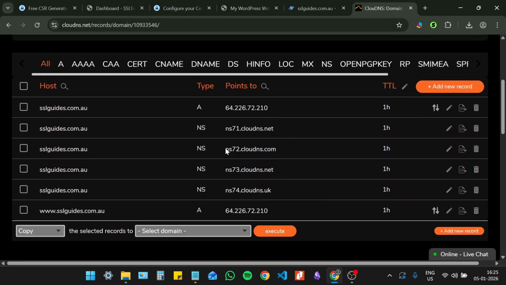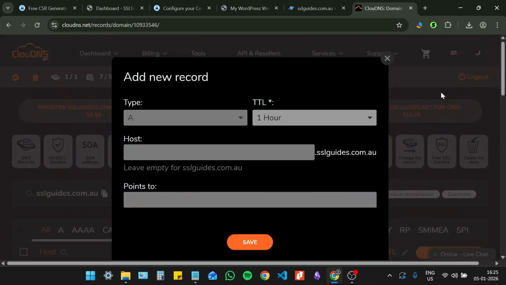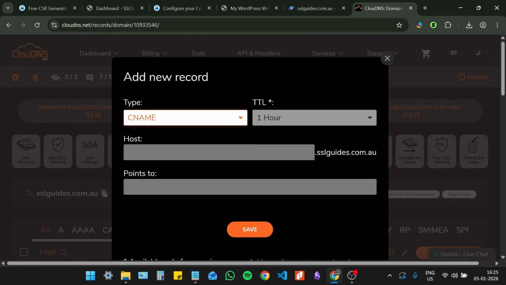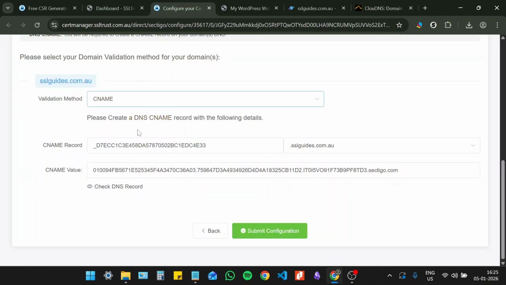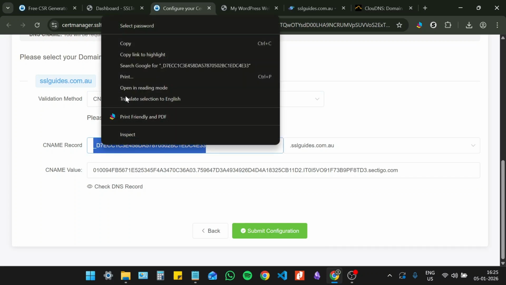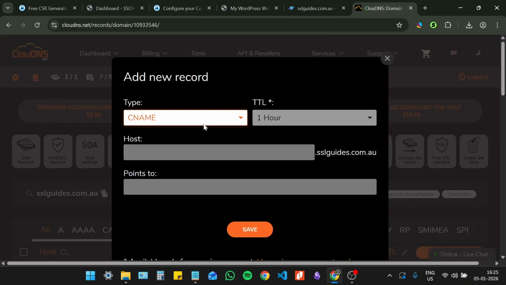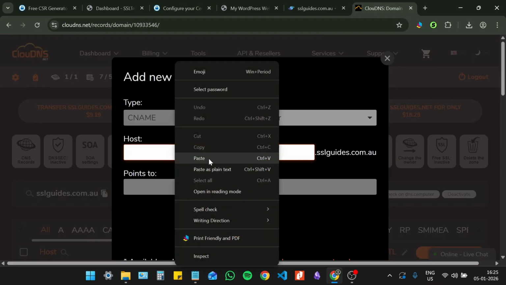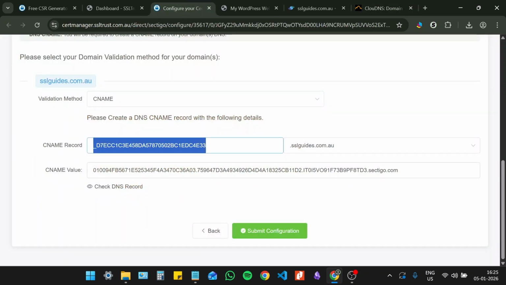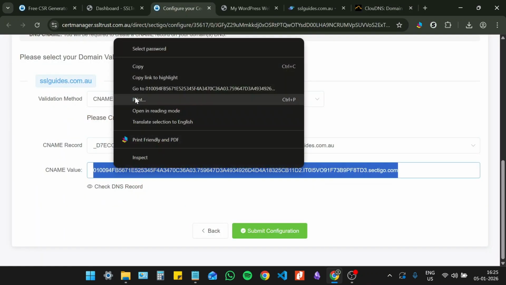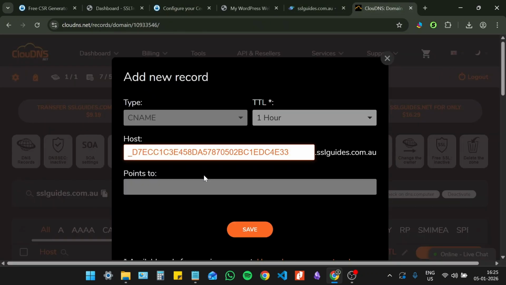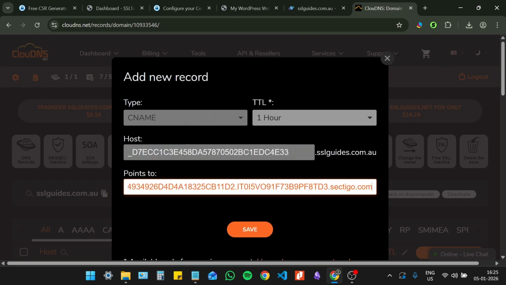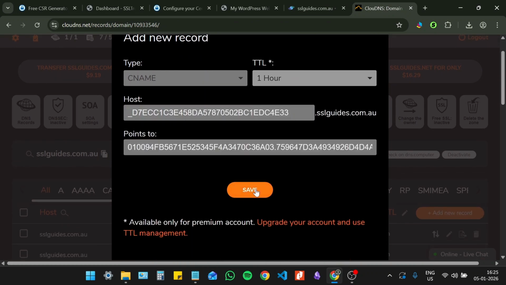So let me log into my DNS settings real quick. So these are my DNS settings. I'm going to add a new record. Type is going to be CNAME, and then copy the CNAME record and then paste it in the host box, followed by the CNAME value. Paste it in the points to dialog box and then click on save.